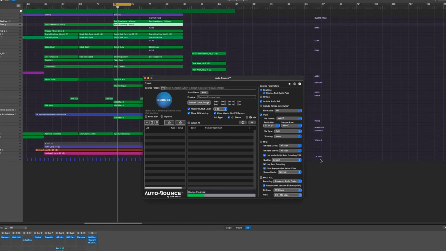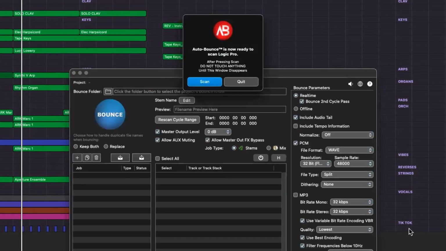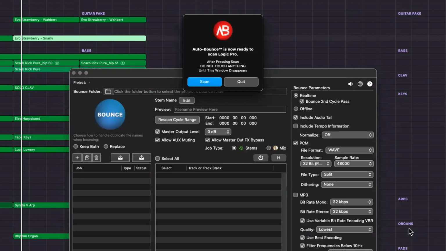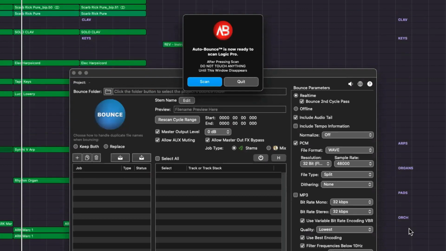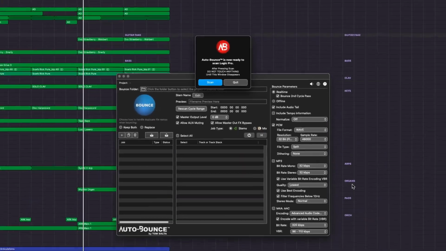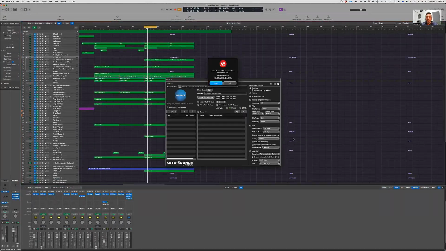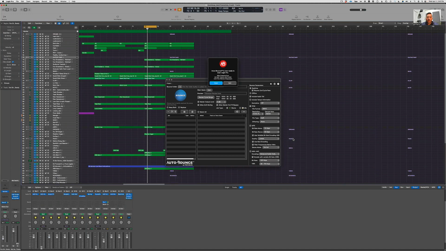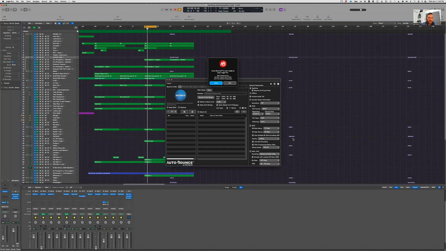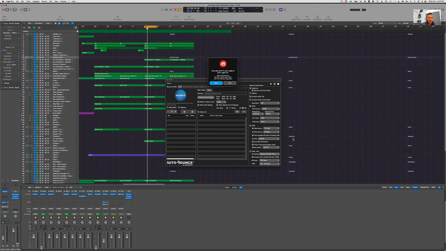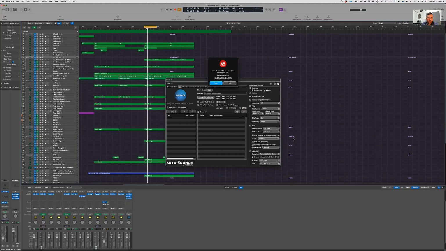Check this out. So now all we got to do is I'm going to open Auto Bounce. I hit scan. And as I understand it, this is kind of learning what's in your session, right? That's correct. It's looking at everything in your session, the track list, the folder stacks, the names, the status, the bar ranges, the bounce settings, the aux channel names, and the master out insert effects.